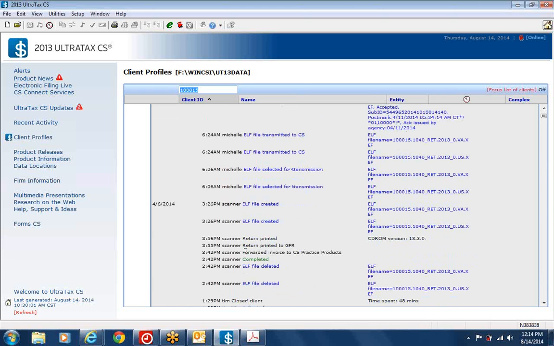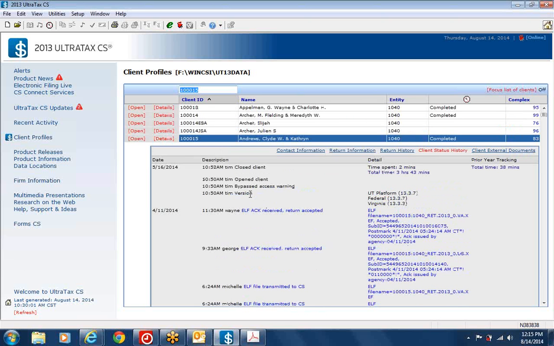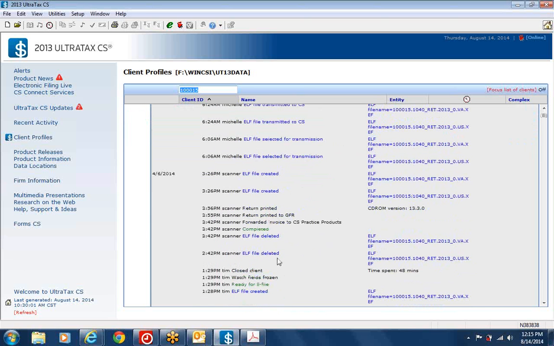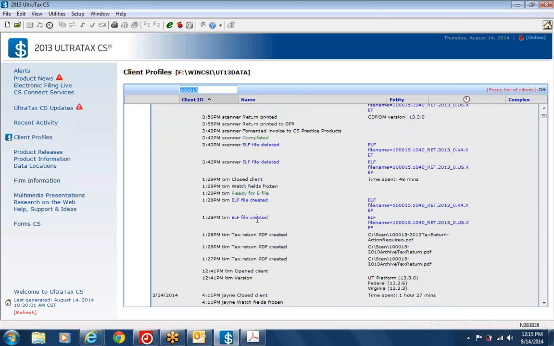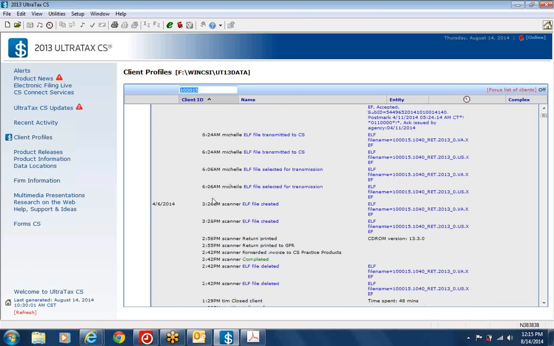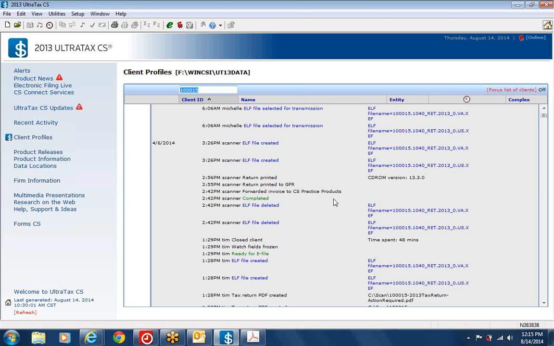And the key to look for is to make sure that there is no ELF file deletion prior to the selected for transmission and transmittal. Is it reverse date order? No, this goes backwards dated. Right. Okay. So here's your ELF file deleted. That's because it was created down here by Tim. But Michelle is the final arbiter of all things, so when she created her file, it deleted Tim's.